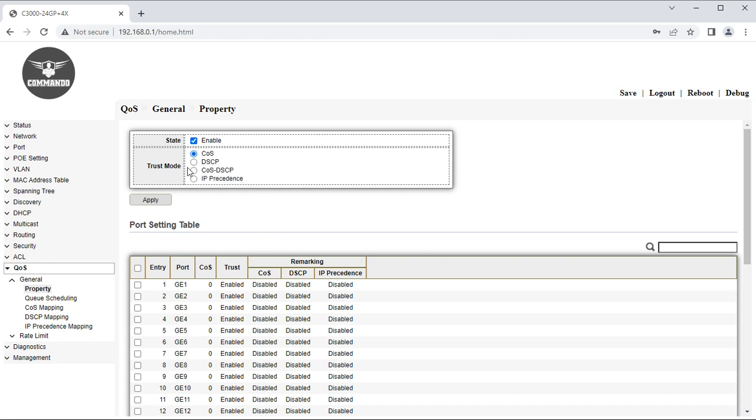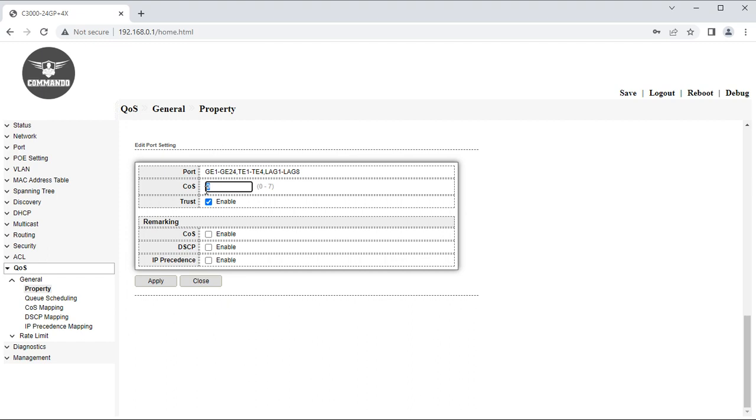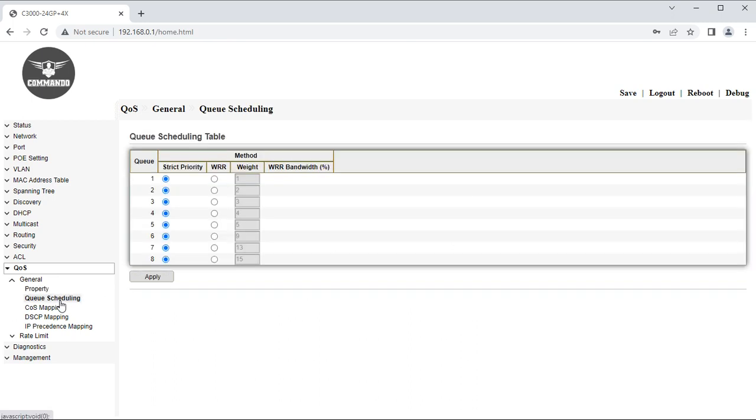So we have to enable the QoS. We can have the COS, DSCP. COS is there for QoS mapping. Then DSCP is layer 3 but with multiple levels. COS and DSCP, any option we can select. We have to select the ports, edit, and we can set the COS value, and we can enable the DSCP by applying this. We can also change the queue mappings.